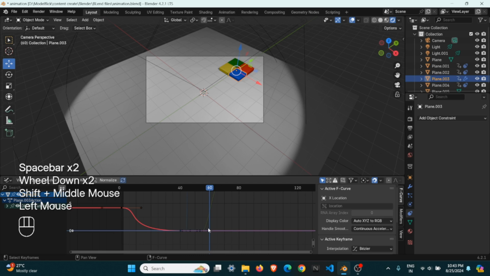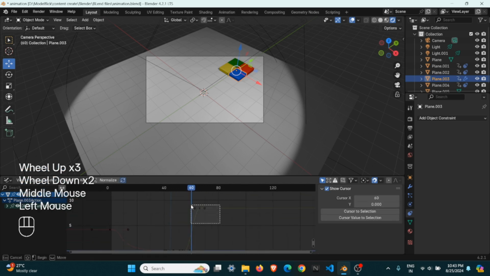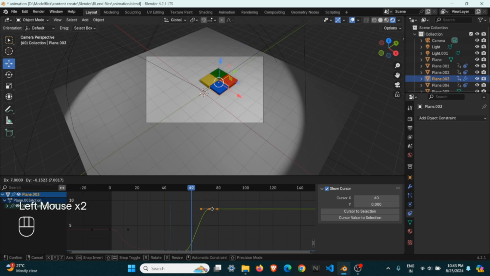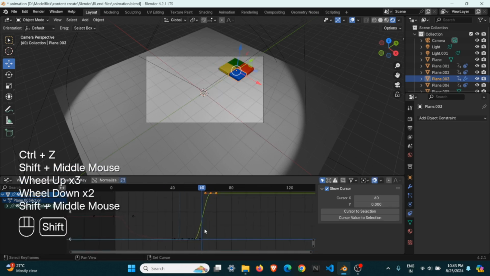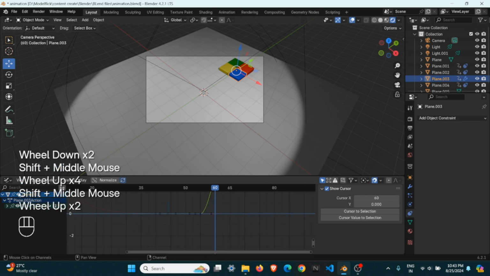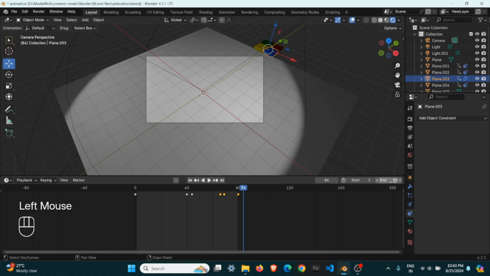You can also change the timing of the animation. You can click and drag the keyframes so that you can easily extend the animation. Here I am extending the timing to 80 frames so that the animation is smoother. Now I am entering the end frame as 80.